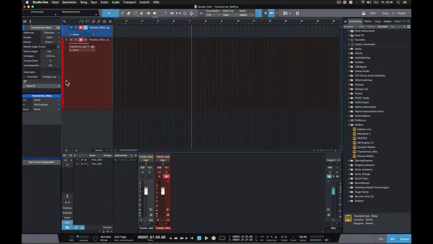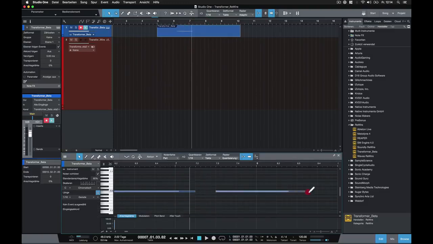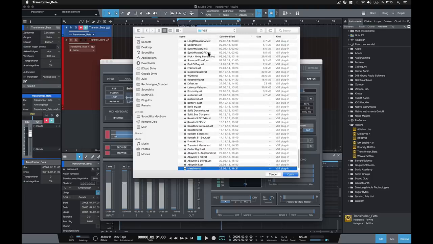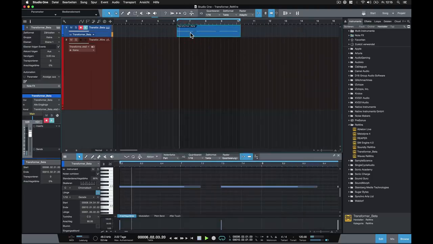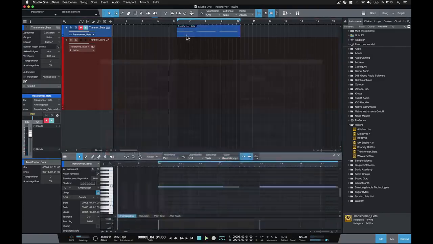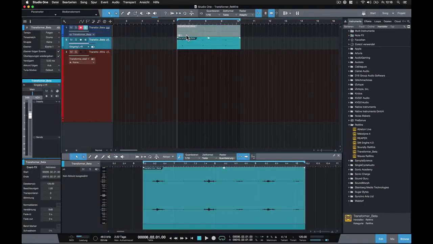Through Rewire, you can also send MIDI information directly from your Rewire host to Transformer. Just select the appropriate MIDI port and create some MIDI notes. Now I select an instrument in Transformer, and as soon as I hit play, the MIDI goes from Studio One to Transformer and the stereo output from Transformer goes back to Studio One. This can now either be recorded or bounced, even offline, in Studio One.